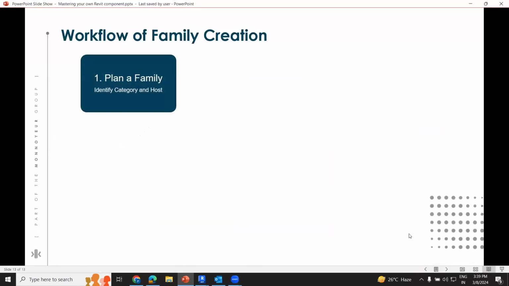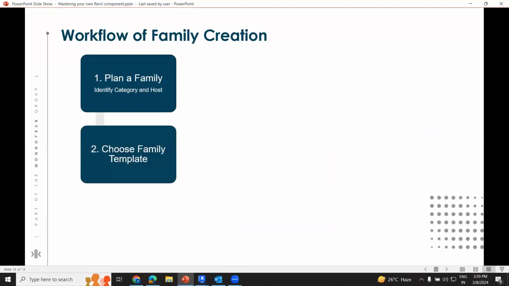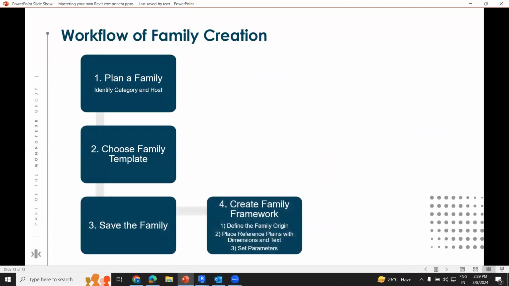First of all, if you are planning a family, if you are developing a family, you need to identify the category. Each and every category has its own template. So you have to first use that, right? And in that template, you will get certain properties, certain parameters related to that category, right? Next, you have to save that family. After that, the main thing is your development, your guidelines, how your family will be created.